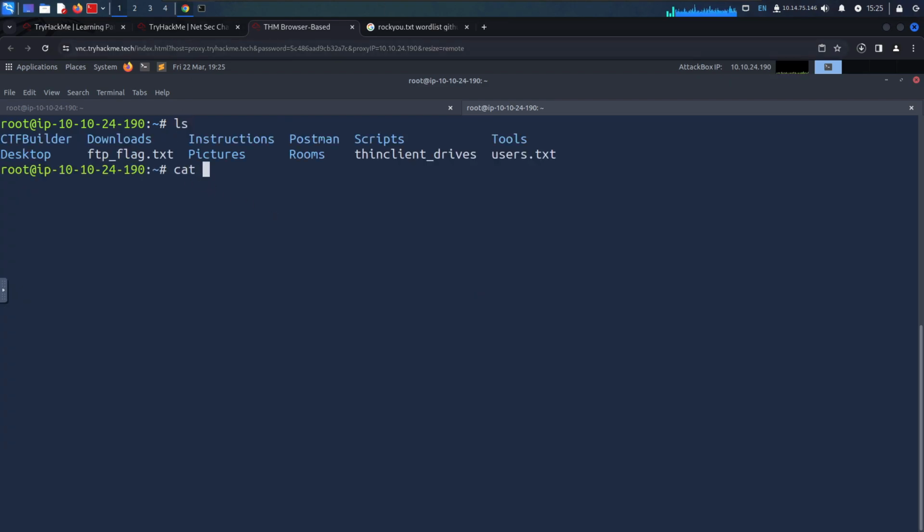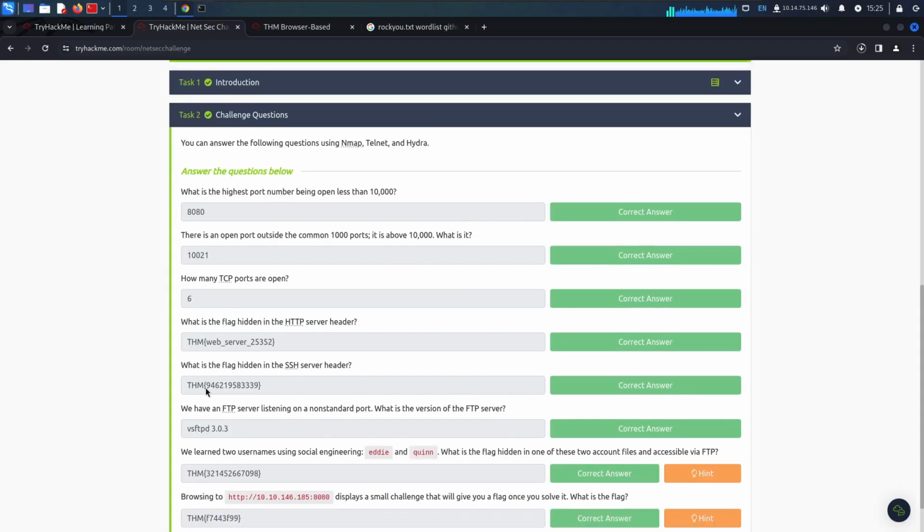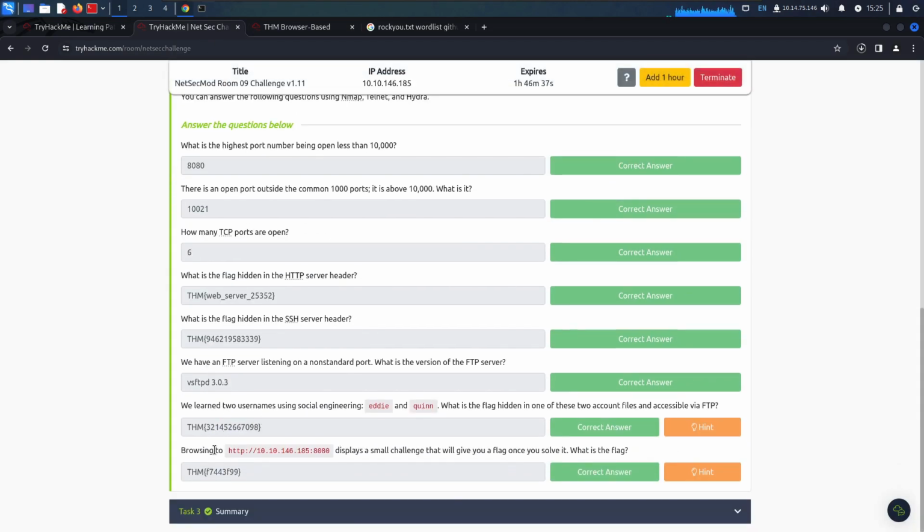So you can just get it through FTP, and this is the ultimate goal. So you can just copy it, and after copying it, you can submit it here. After this, there is one last step, which is kind of useless for me. So if you want, you can go with it. Otherwise, you can skip it.